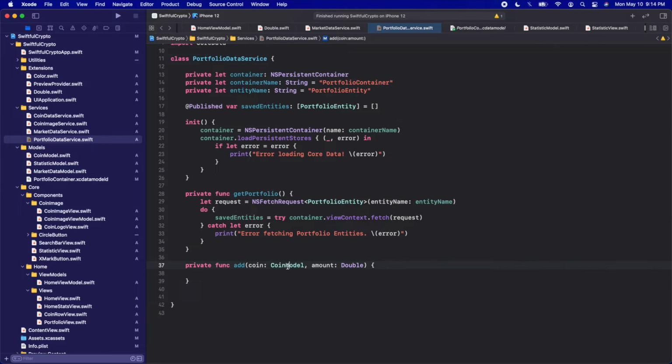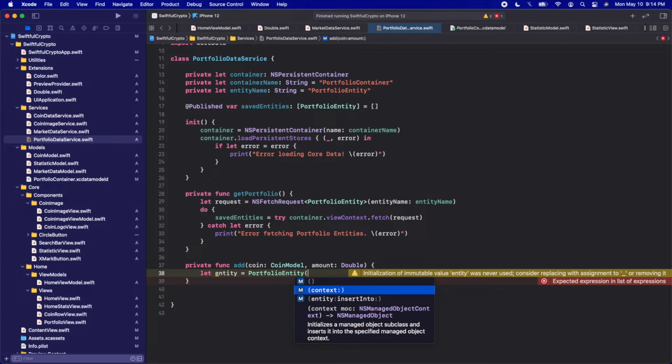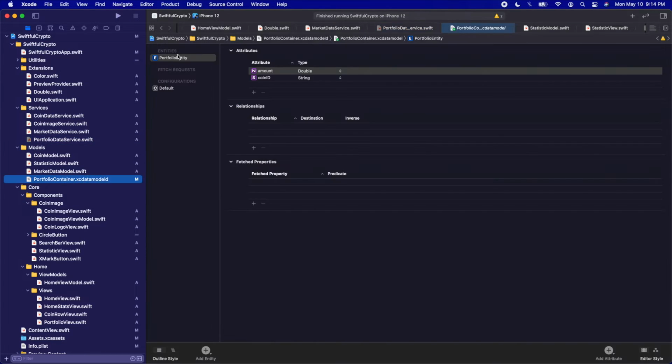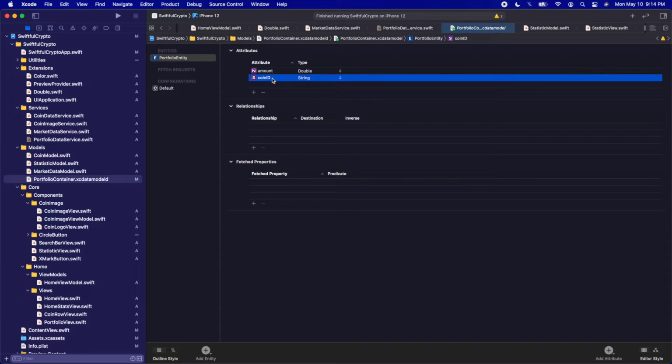All right, now we have to convert this coin model to the entity that we want to save. So we'll say let entity equals a portfolio entity, open the parentheses. We need to then add the context here. And the context is, of course, our container.viewContext. And then for these core data entities, we have to manually add all of the data. So our portfolio entity has an amount and a coin ID, so we need to update both of those.